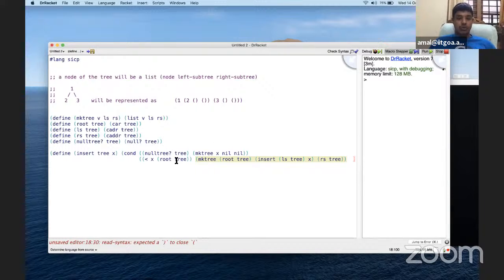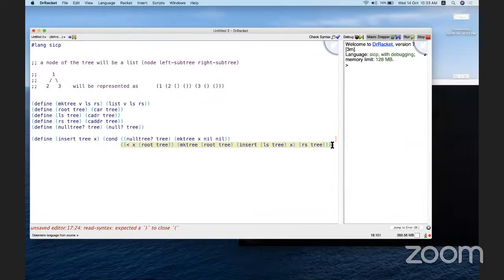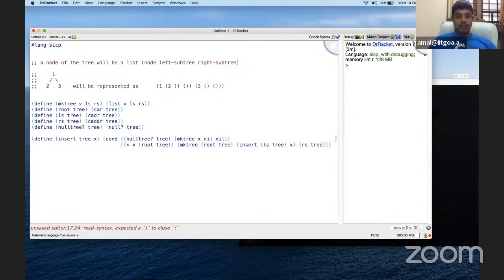So therefore, if X is less than the root of the tree, what I should do is make a tree with the same root, but with a left subtree where the X is inserted, and the right subtree as in the original tree. Okay. Is this step clear to everybody? Nidish? Yes, sir. Okay, then tell me what should I write in the next line?